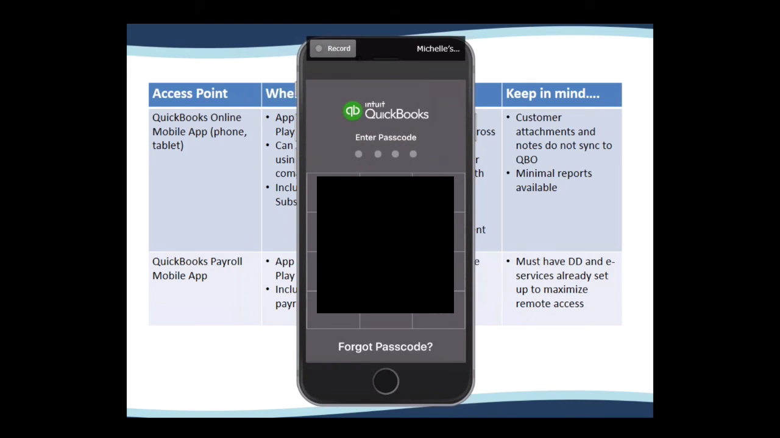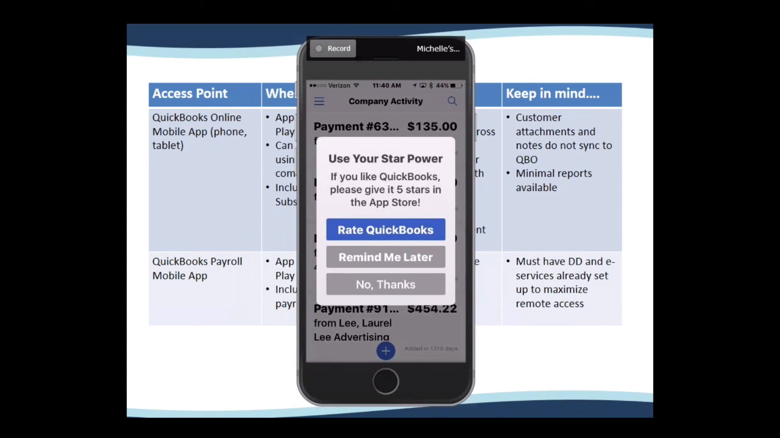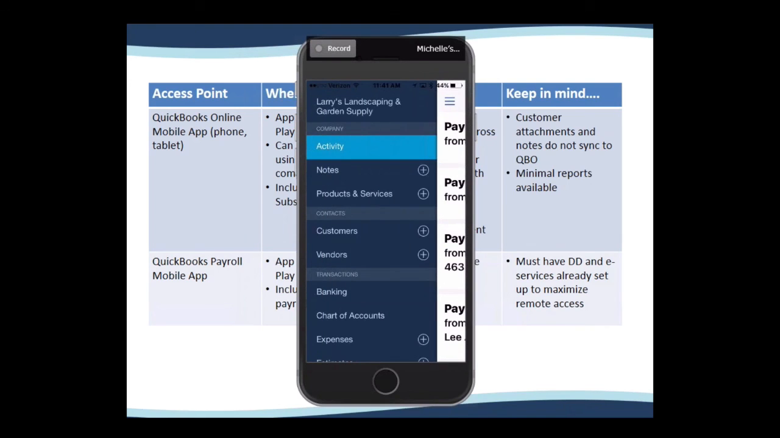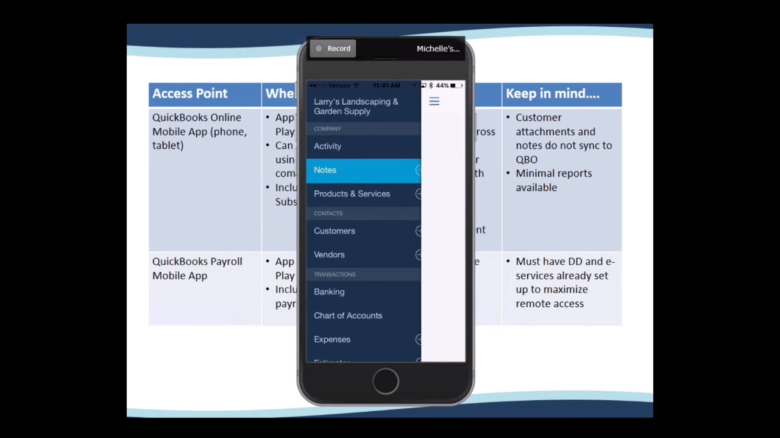Okay, so I'm logging into the QuickBooks Mobile App. And in here, you can see I'm in Larry's Landscaping. You can see I can see recent activity. I can create notes on particular customers.